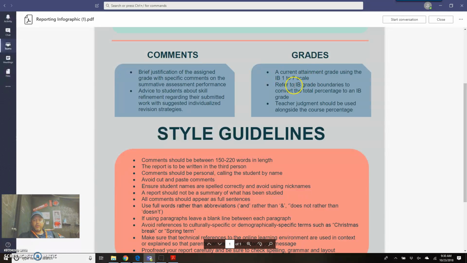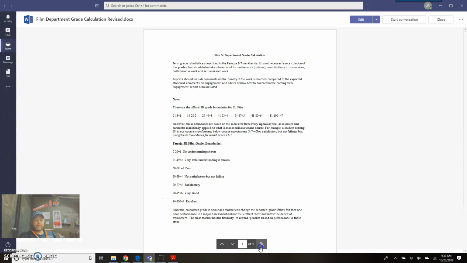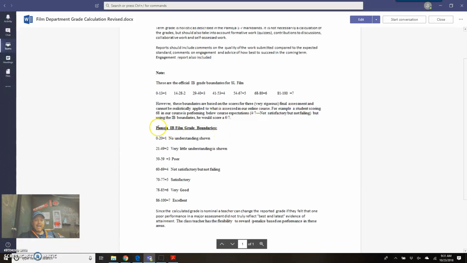For grades for the Year 2 teachers, we're going to use the 1 to 7 scale, and we have the IB boundaries. Not just the IB boundaries, but the Pamoja IB film boundaries, which we will use for the school grades. We have the grade boundaries found here. They really haven't changed at all. You'll notice that we have provided here the IB grade boundaries, but these are only for assessments. So when we are doing our actual grades, which Year 1 teachers don't have to do for this Term 1, IB Film 2 teachers will have to do this for Term 5.